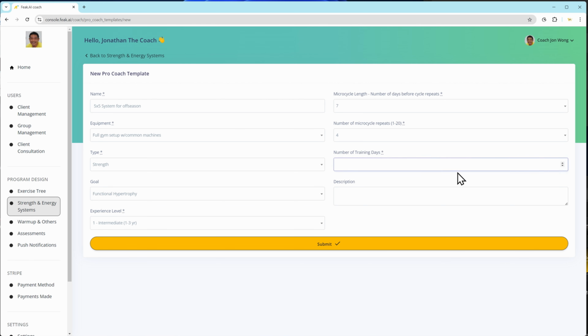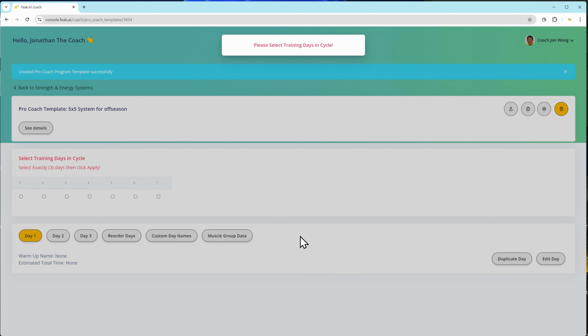Let's say he does 3 training days, and this one, let's say 5x5 system. Try to choose a weight to hit 17 reps on first session. Build up to 25 reps total for each 5x5 exercise. Okay, so we submit. And now we move in to choose the training days in the cycle.